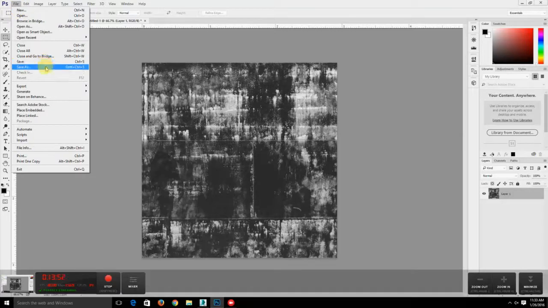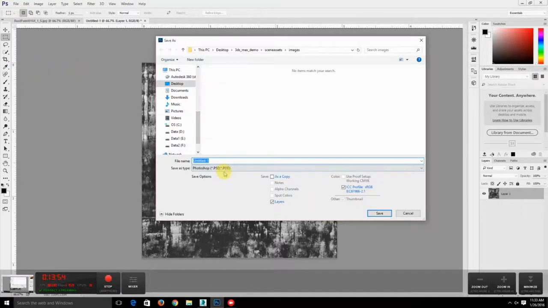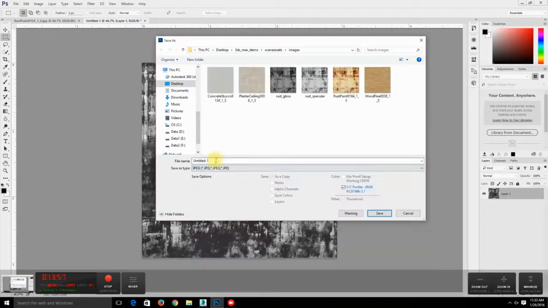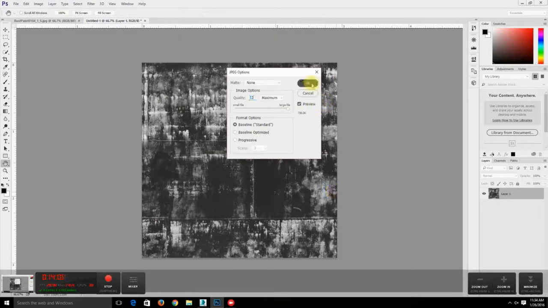And I'm going to go to File, Save As. And once again, just make this a JPEG. Again, if you're going to be doing this for a serious project, you might want to use a different format, but for our purposes and for speed, that's why we're keeping it a JPEG. I'm going to name this Rust Bump, and hit Save. And hit OK.